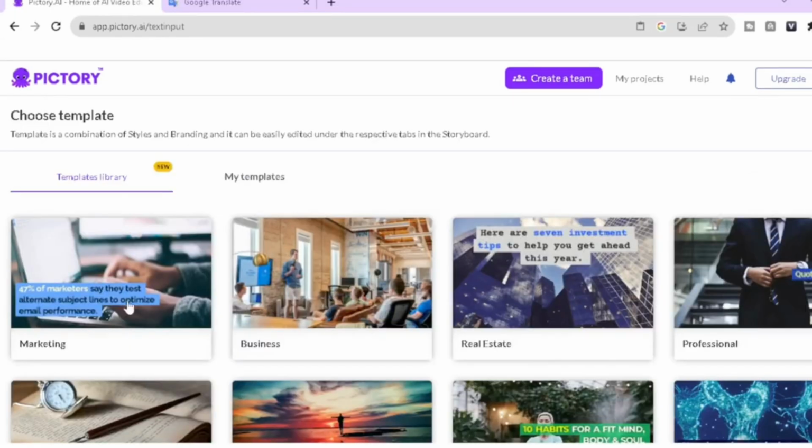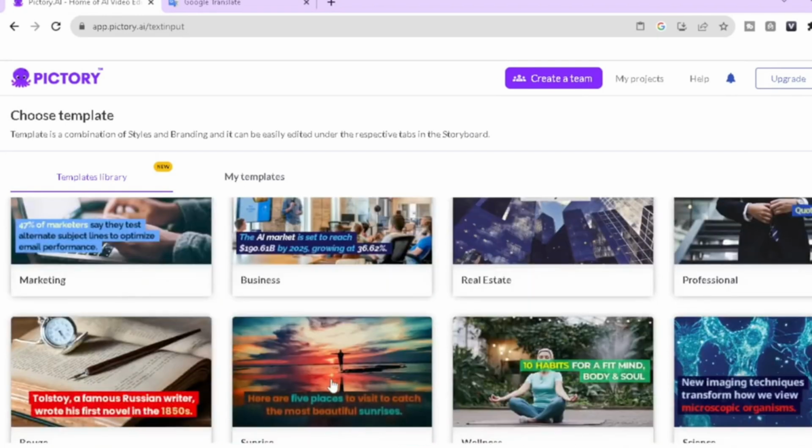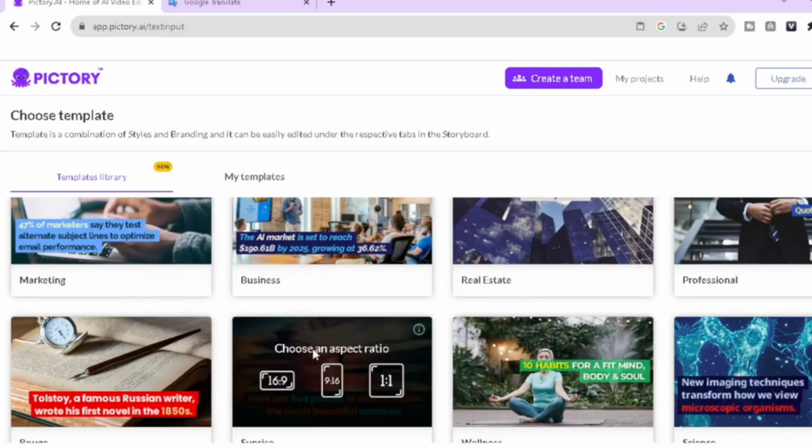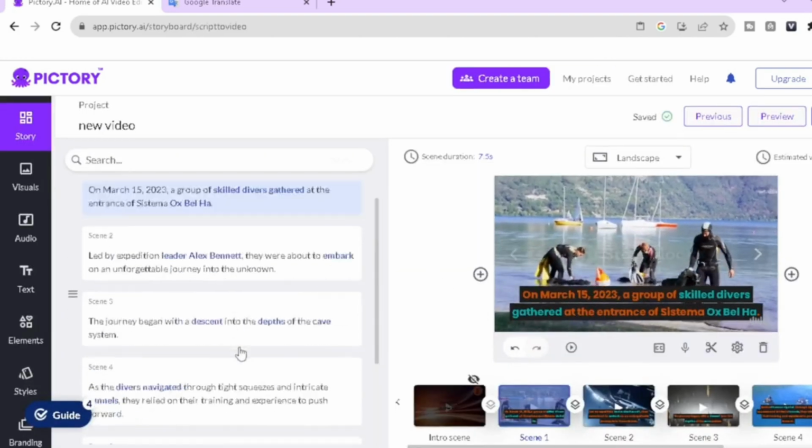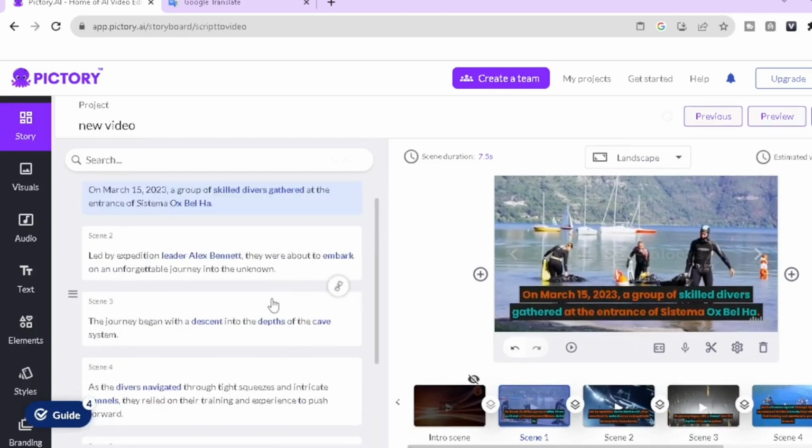Now we can select the video style. Pictory offers a wide range of video styles to choose from, such as animated, live action, and whiteboard style. For this example, let's say we've selected an animated style. Then select the right aspect ratio. When it takes you to this page, Pictory allows you to fully customize the look and feel of your video to match your brand aesthetics.